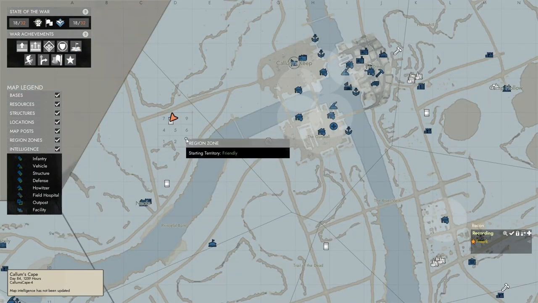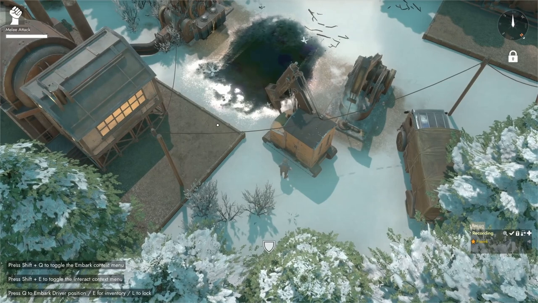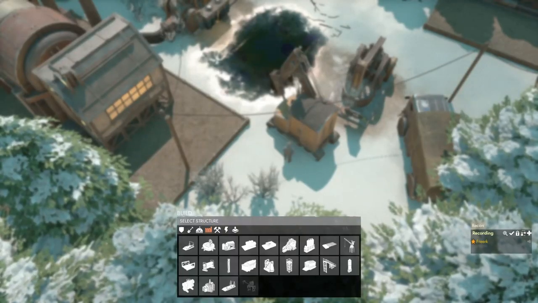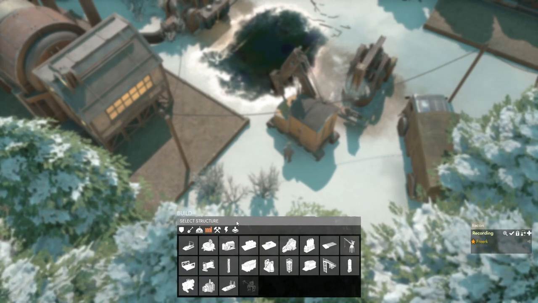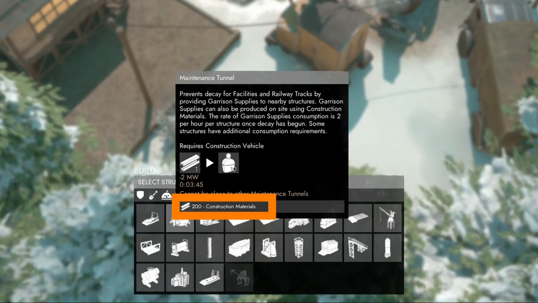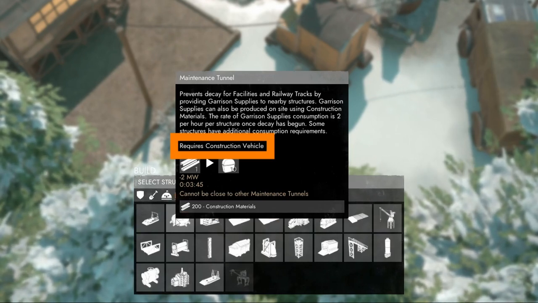If you're out in the open like we are here and there is no base around, we can build a special facility that is the maintenance tunnel. We press B to open a build menu. We go to the facilities category, and if we hover over the maintenance tunnel, we can see that it will cost us 200 construction materials to make, and we need a CV to build it.